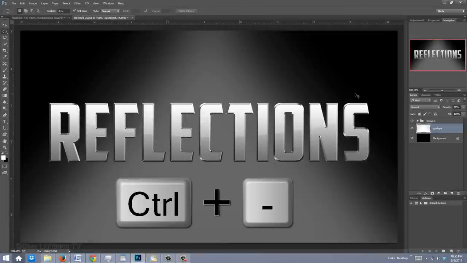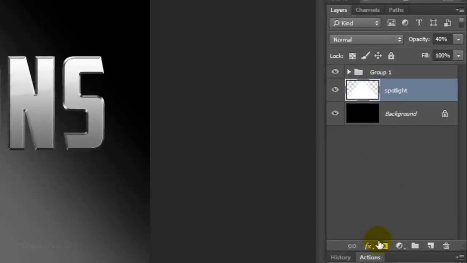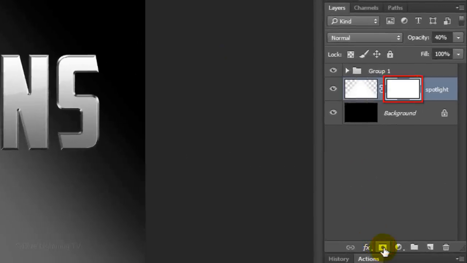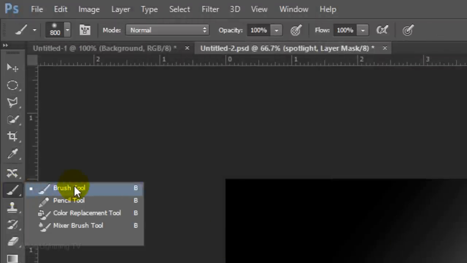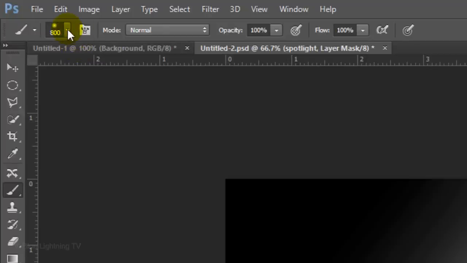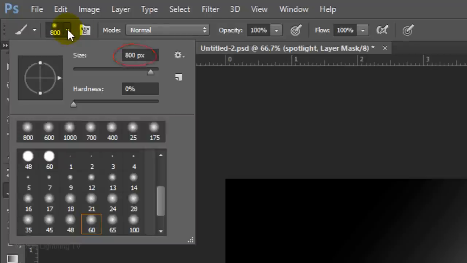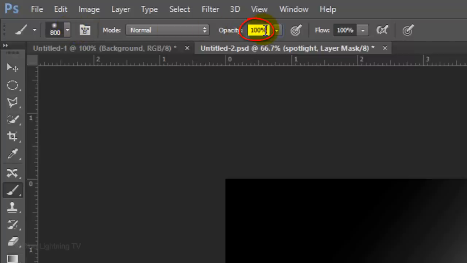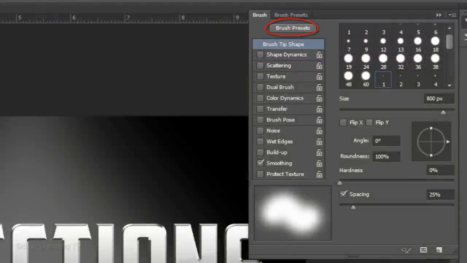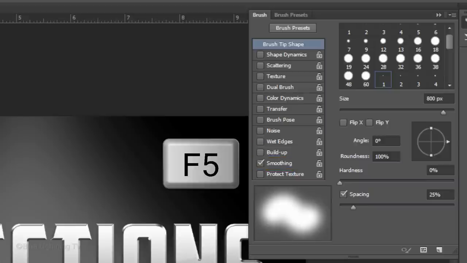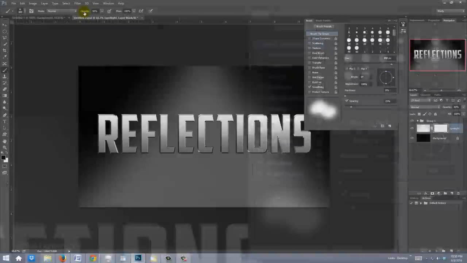Zoom out of your document again and click the layer mask icon to make a layer mask next to the spotlight. Open your brush tool and make the size approximately 800 pixels with a hardness of 0%. Make its opacity 50%. Press the F5 key at the top of your keyboard to open the brush presets. Make sure the only setting that's checked is smoothing. Press F5 again to close the panel.